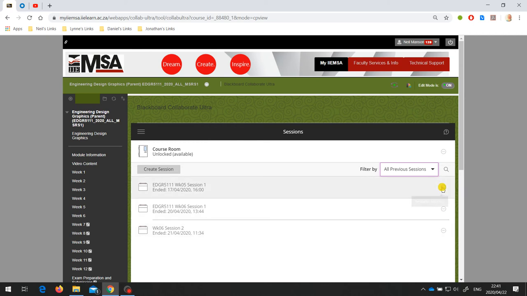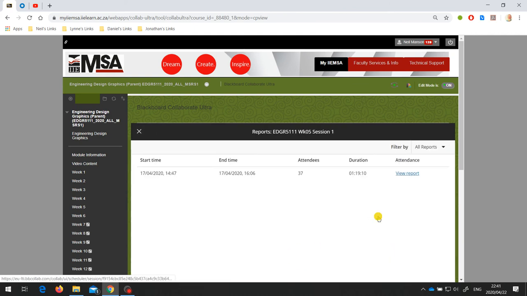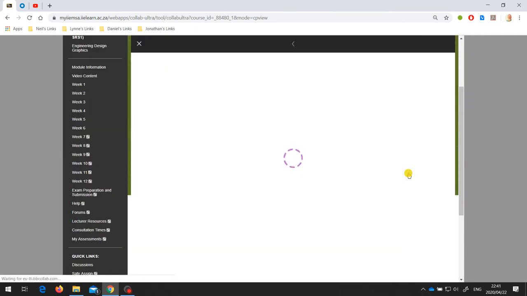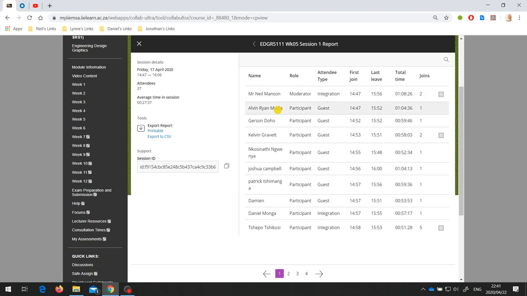session options button. And if you click on that, you get an option to view reports. And you can see that there is an attendance report. And this shows you all the students or all the participants in the session.